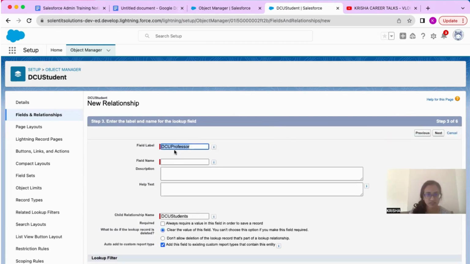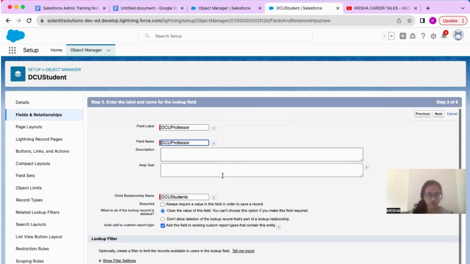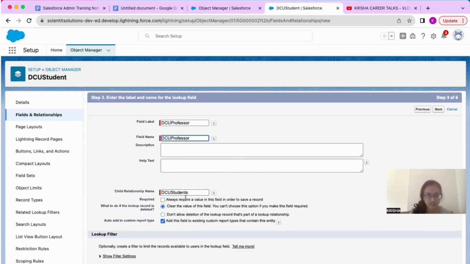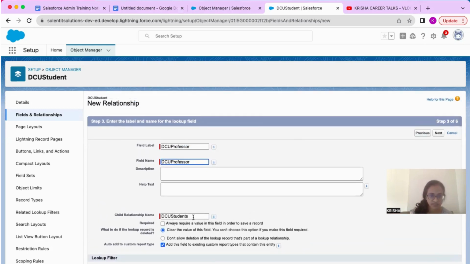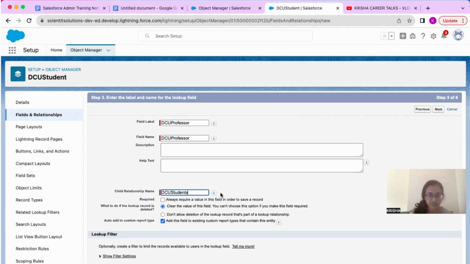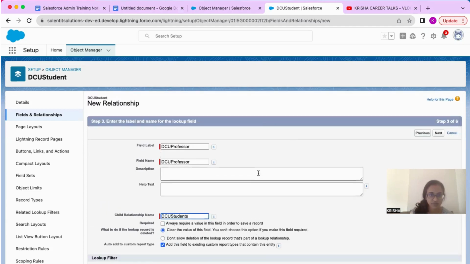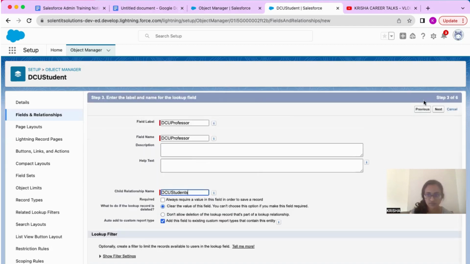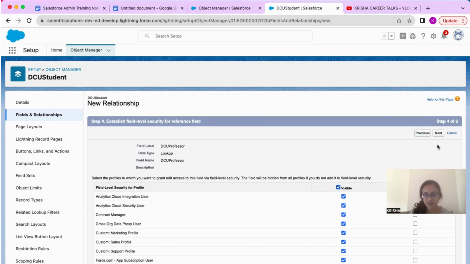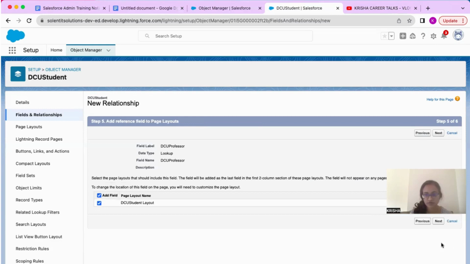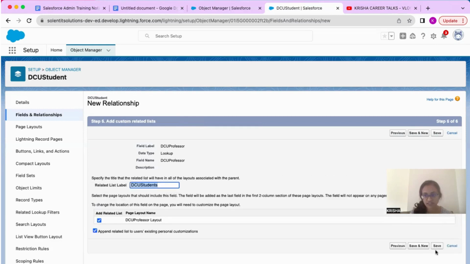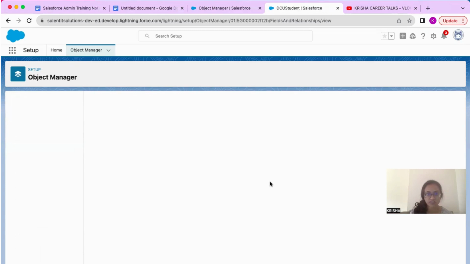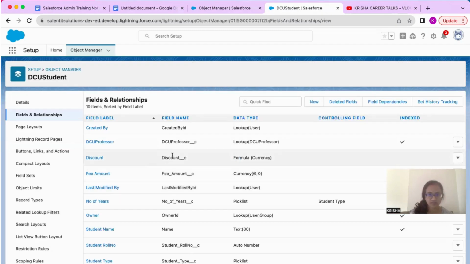Then the label, exactly how the label should look, you can type here. This is the name you want to refer to, and the child relationship name that you want to keep. If you already have one, you can keep the default, and click Next. By default, make it visible; we'll discuss that in coming days on security. Click Next, and then Save. So yes, we have successfully created one relationship.